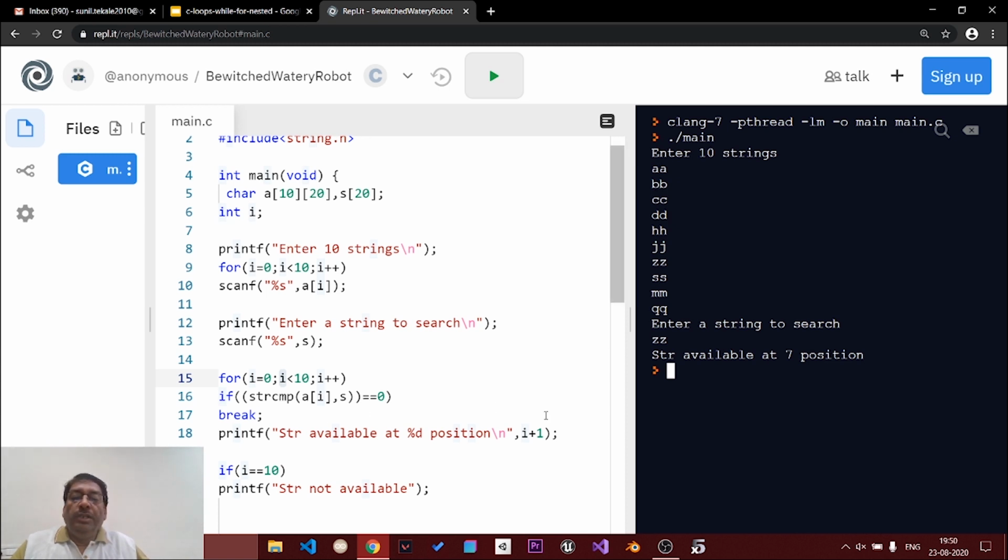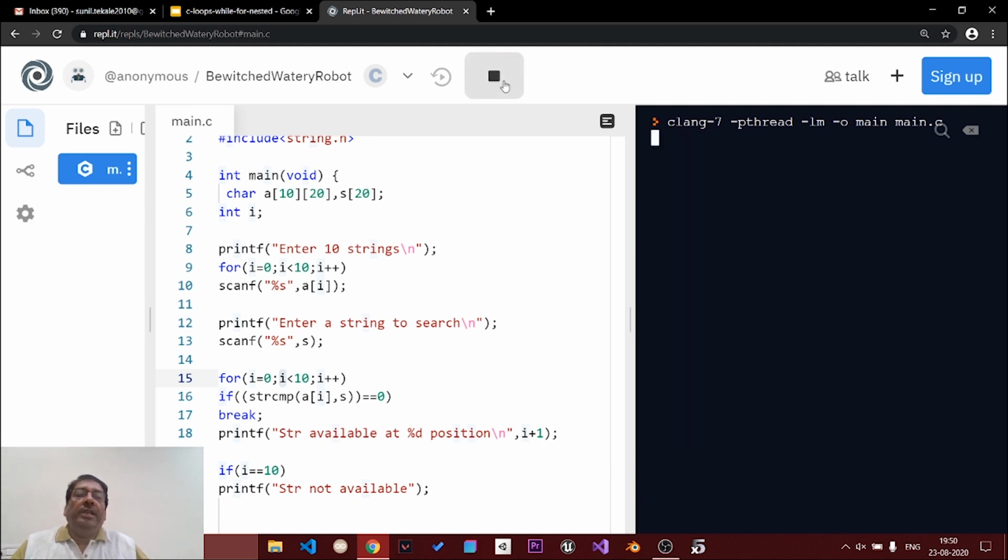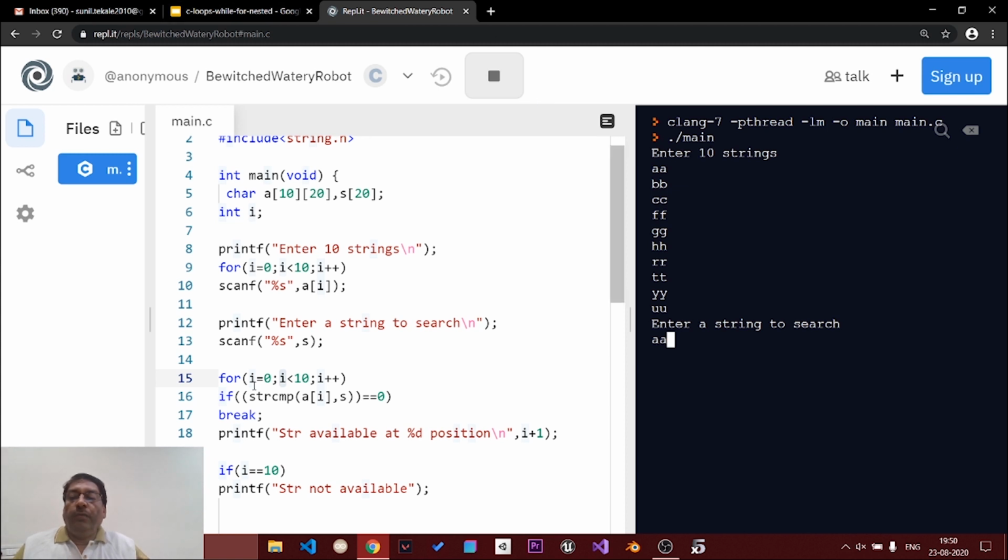So why have we written i plus 1 here? Because if it is available at the first position, you should not say it is at 0 position. So for example, if you have strings like this, and then if I say AA, my position should not be 0, it should be 1. So for that, whenever the string is equal, you will stop the process of comparing and you will say it is present at i plus 1 position. So when I say AA, it is available at the first position.